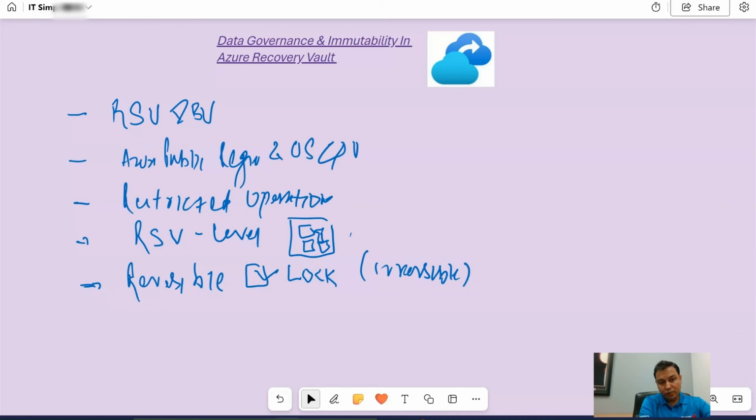So it is available for both Recovery Services Vault and Backup Vault, public regions as well as US Gov. It has restricted operations. It is applied at the Recovery Services Vault level, and it is a reversible option. You can disable that, but in case you lock it, that becomes irreversible. It means it is going to follow the data retention policy, and for how long that data is supposed to be there, you cannot delete that data.